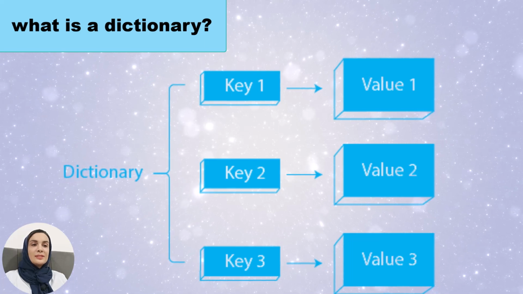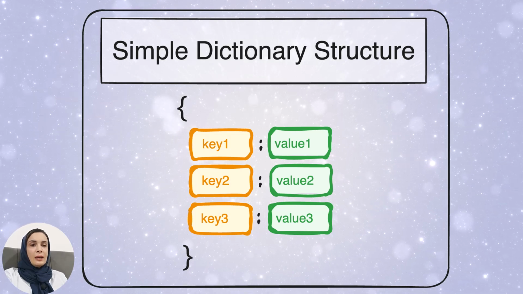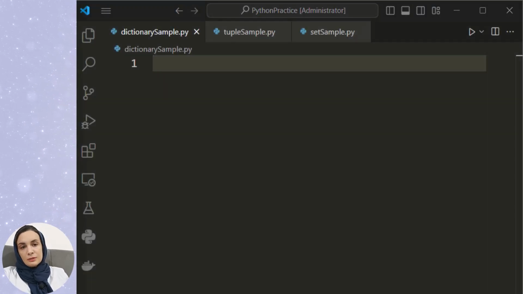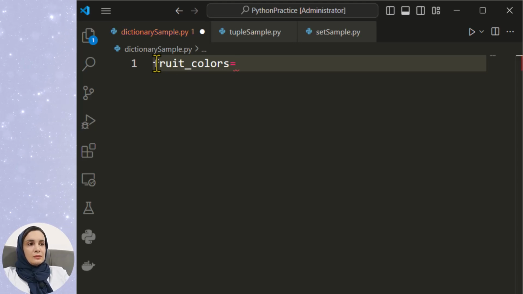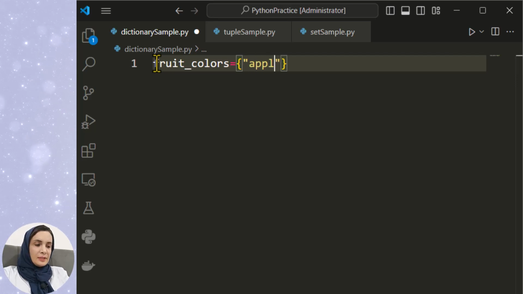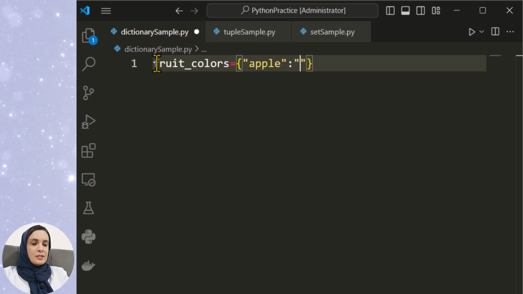Let's make a simple dictionary together. To create a dictionary, we use curly brackets, and inside we type a key, then a colon, and the value. Here's an example. We type the name of our dictionary, for example, this, and after equal, we use a curly bracket to define a dictionary, and inside we type a key, then a colon, and the value. Apple is the key, and after the colon, the color of the apple is its value.